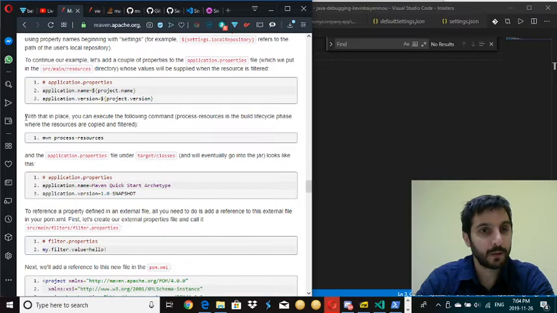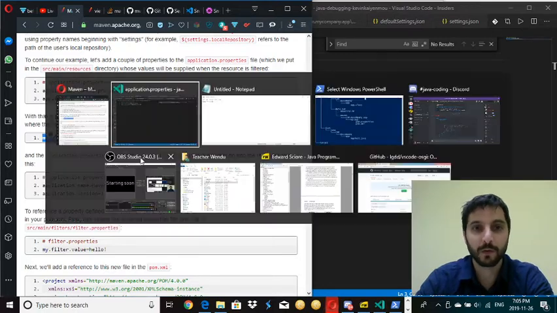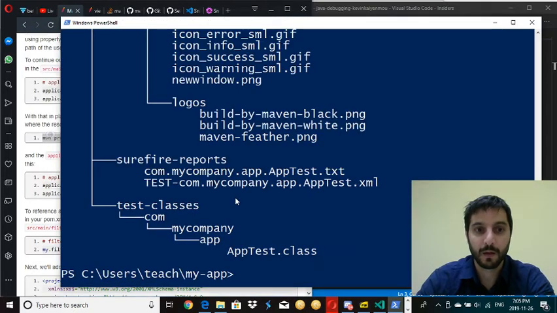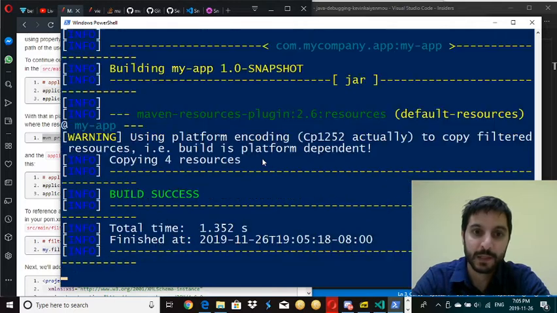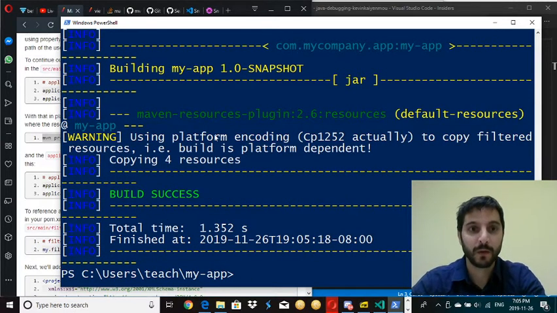With that in place, you can execute the following command, the process-resources phase of the build lifecycle. Okay, let's try this from the command line. Using platform encoding CP1252 to copy filtered resources is platform dependent.